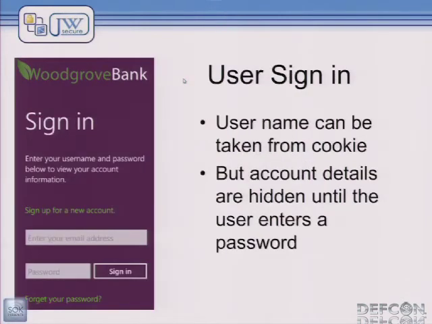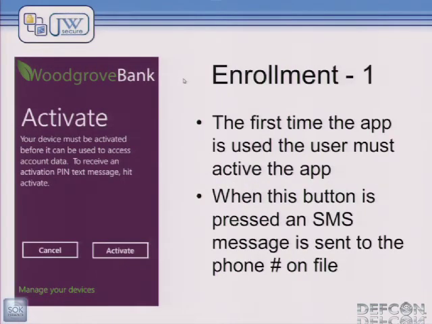After the user clicks the sign-in button, they're asked for their existing logon information for online checking. Since this is the first time the app has run, we want to bind the device to the user. For this demo, we assume that the bank already has the user's mobile phone number from the initial in-person proofing when the account was set up.